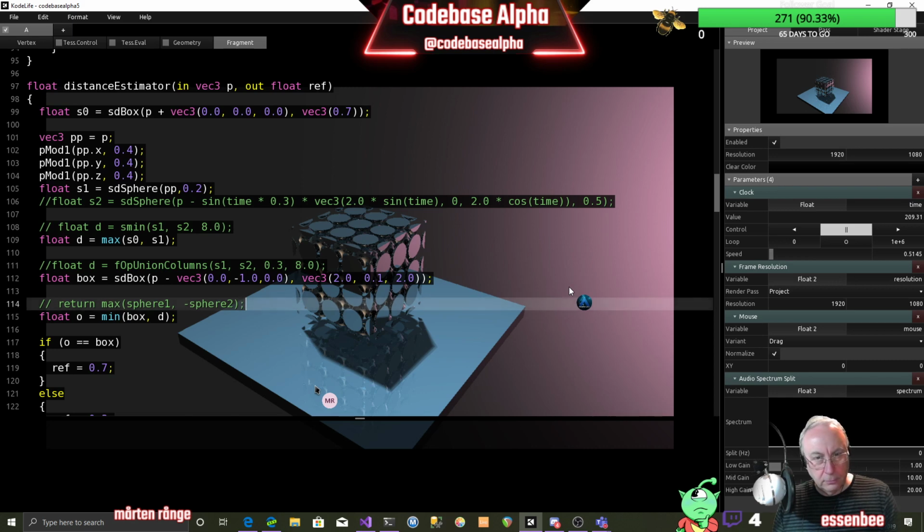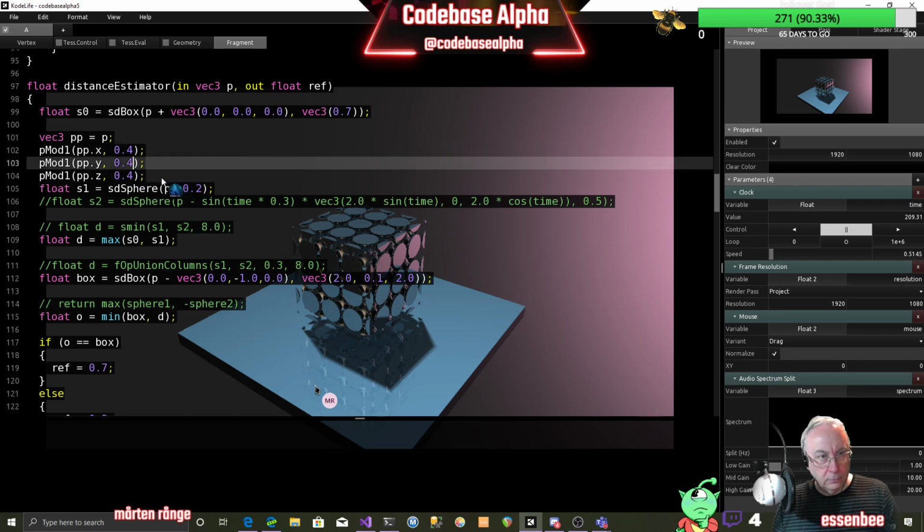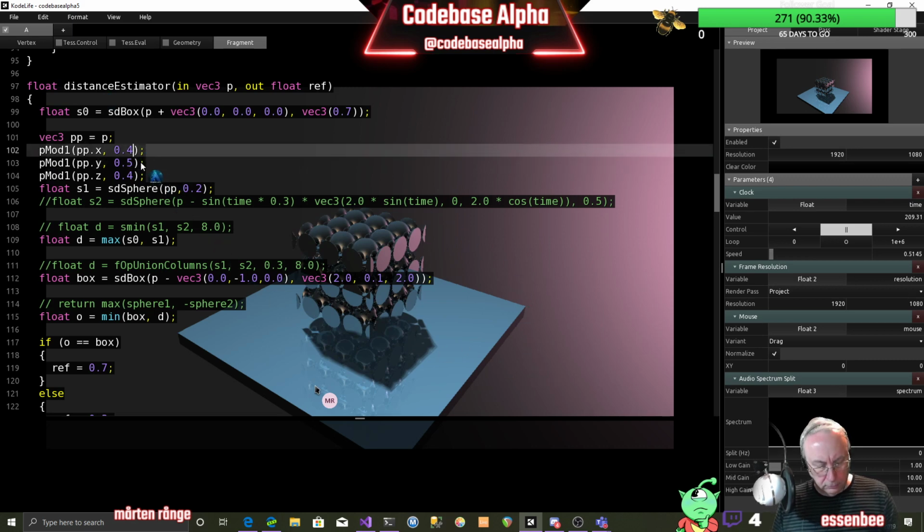What you can also do is change from 0.2 to 0.4 to 0.5 in one of the dimensions to change how it's repeated. Like so. I think we might actually go for 0.5 for all of them. Let's just try that.